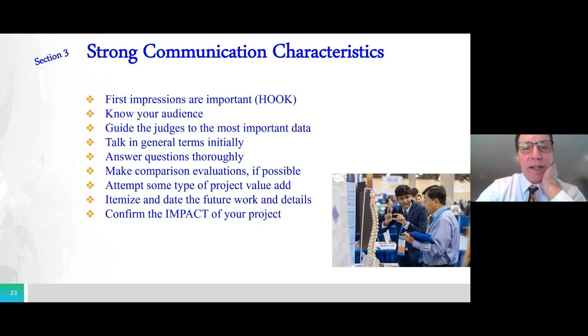Make comparison evaluations if possible. This is big, and Tala will tell you this: all the judges will ask you in every stage, well, how does that research compare with previous ones, or how does that prototype work compared to others in the market? They want to know how your project stands up to others.